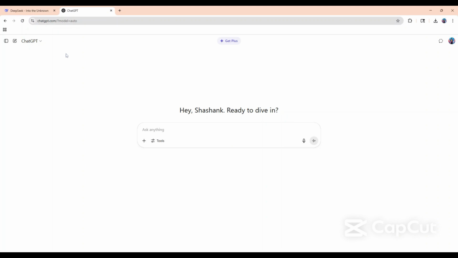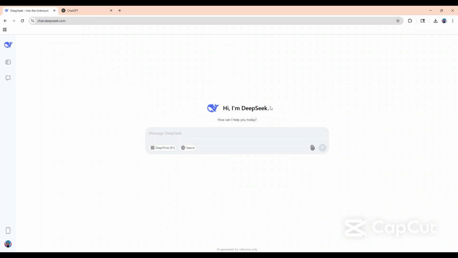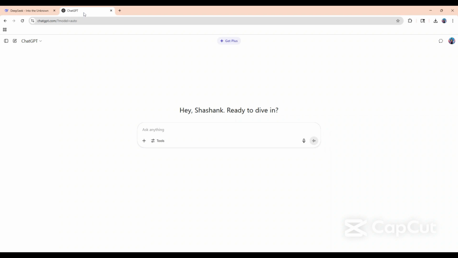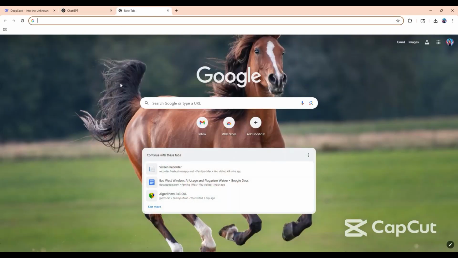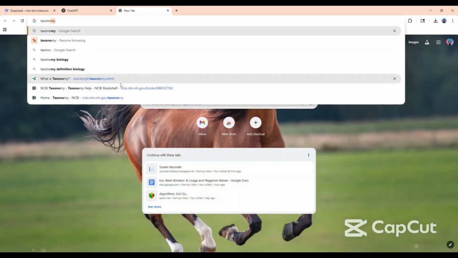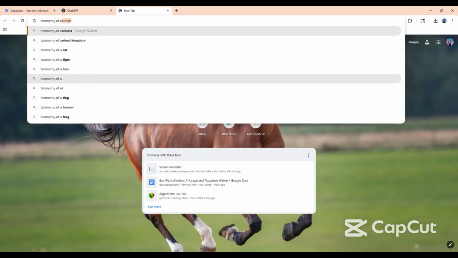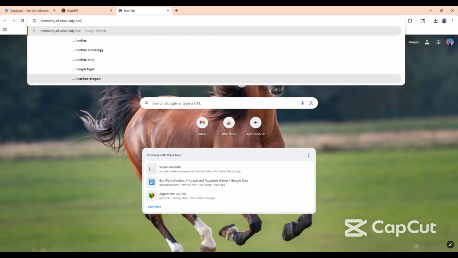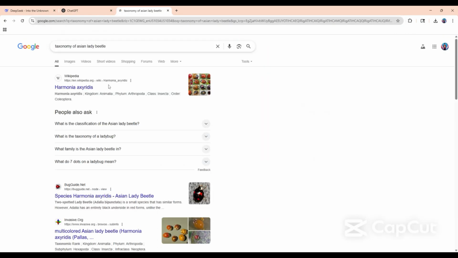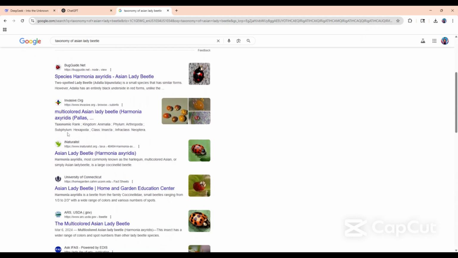All right, so now doing the research portion of this, probably the longest, most time-consuming portion. Actually, maybe the writing. But going into it, here I have some AI open, but we'll focus on this later. One of the most preferred ways of doing research is just manually searching it up on Google. With the first part here, taxonomy of the Asian lady beetle, we search it up. There's a lot of things that can come up with this.